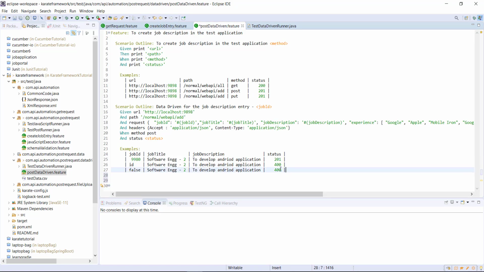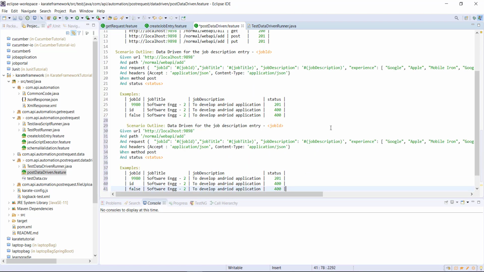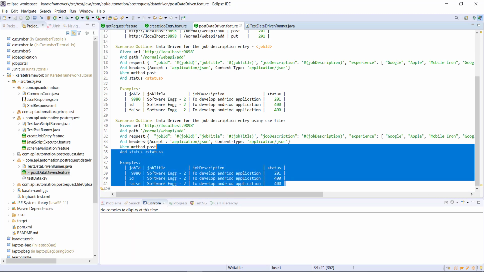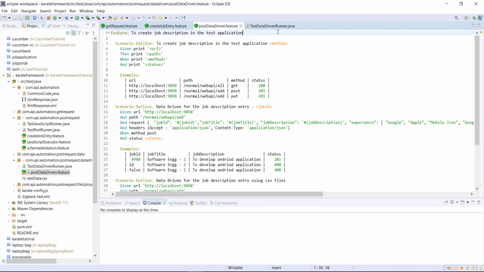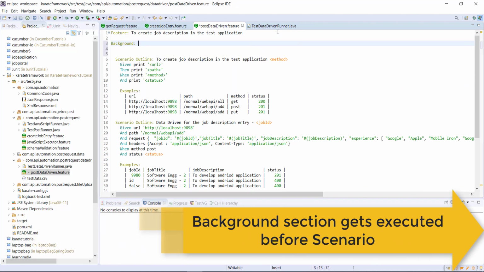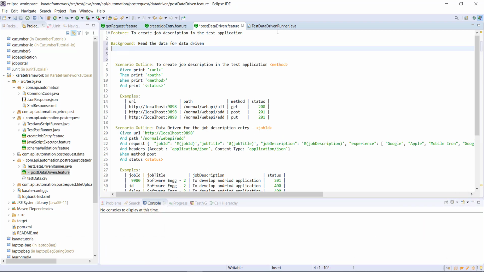So first let me create a duplicate copy of this scenario and update the title also. Before the execution of this scenario, we need to read the data from the file and keep it ready. So for this, I will use the background section. And then I will create a variable that will store the data.